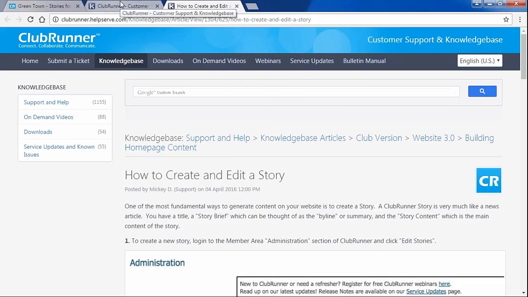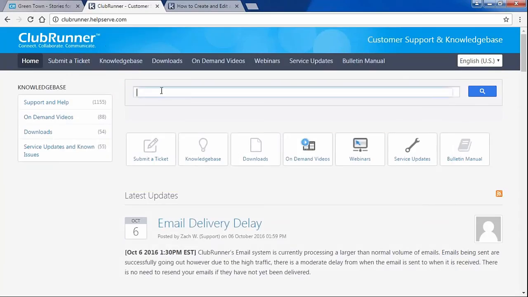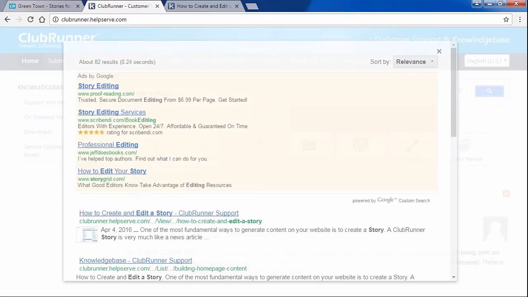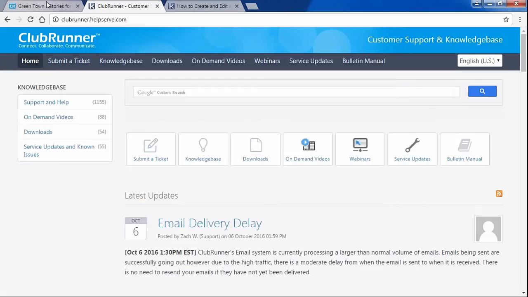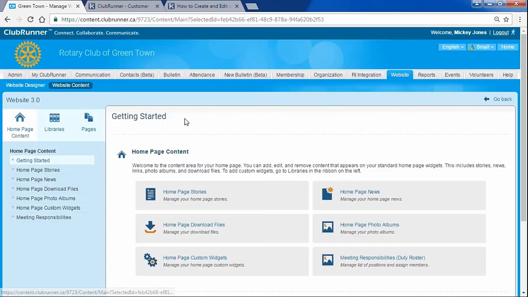But for the viewers who didn't attend the webinar today, you can go to clubrunnersupport.com and just type in edit a story. That will show the first search result, which is how to edit a story. That's how you find this particular KB article. I'm going to close this off, go back to our homepage here, and then click the Go Back button, and I want to go back to website content.